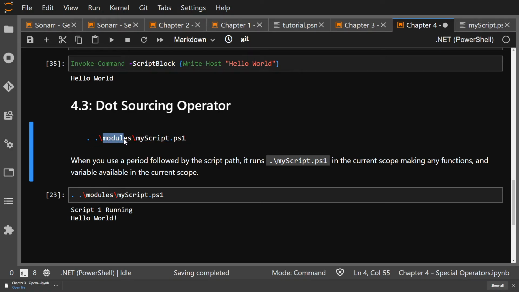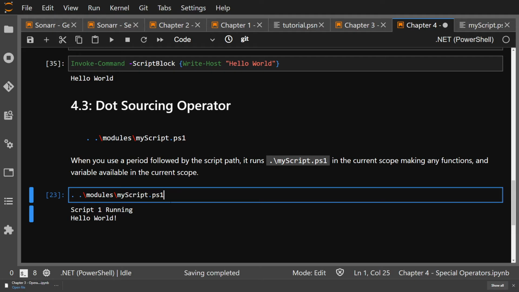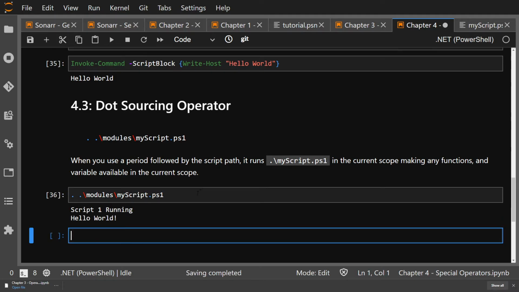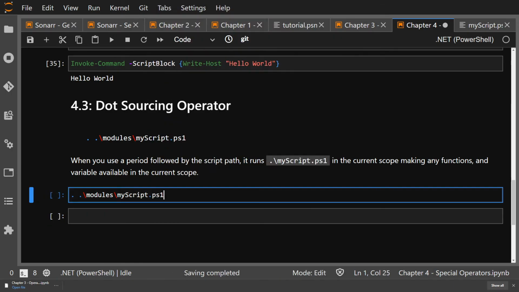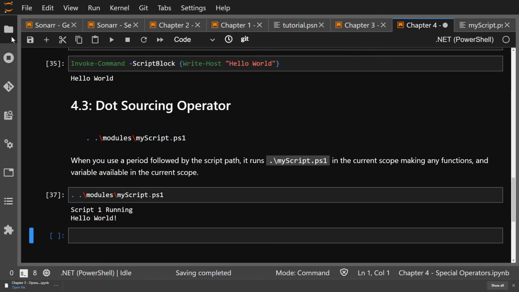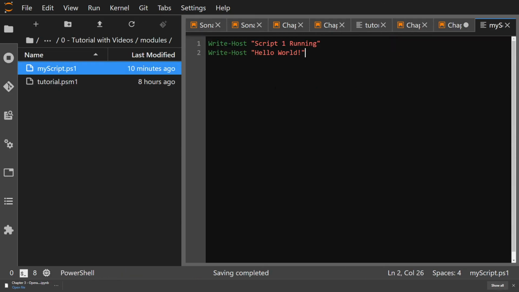In the PDF, there won't be a module folder. I actually just put it in the module folder here, okay? So just keep that in mind. So you have to have that, because I put the script in the module folder. And when you run it, it'll be that output, right? If you look at my script, that's what it is.